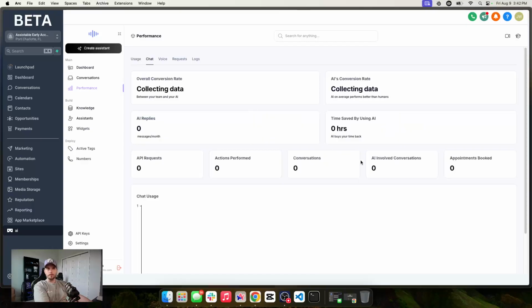This is where, for example, on chat, you'll be able to see your overall conversion rate versus your AI's conversion rate. And then just some analytics like time saved by using AI. It's a good thing to actually show clients and put in the face of the clients, which is the reason that it's there.